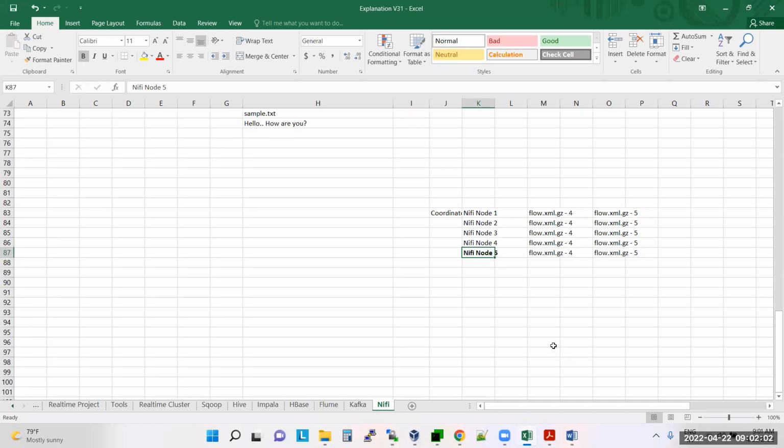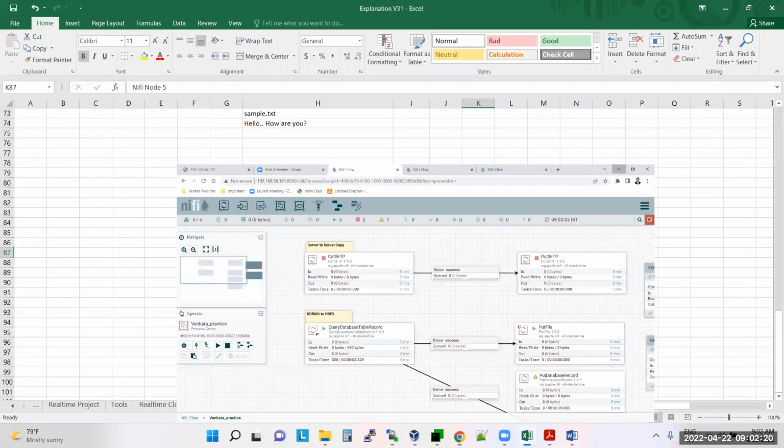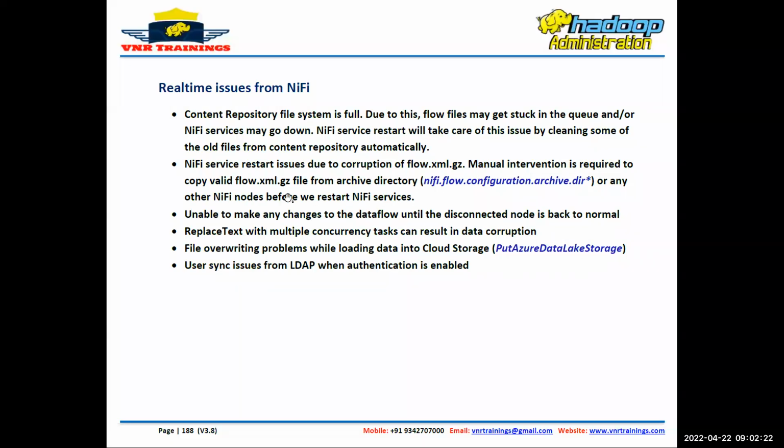Understood? That is the reason, in real time normally, if I have a 5 node cluster, nobody will create a new flow if any node is down. Understood? So normally flows will be created when all the nodes are available. So this is one problem which we need to keep in mind.